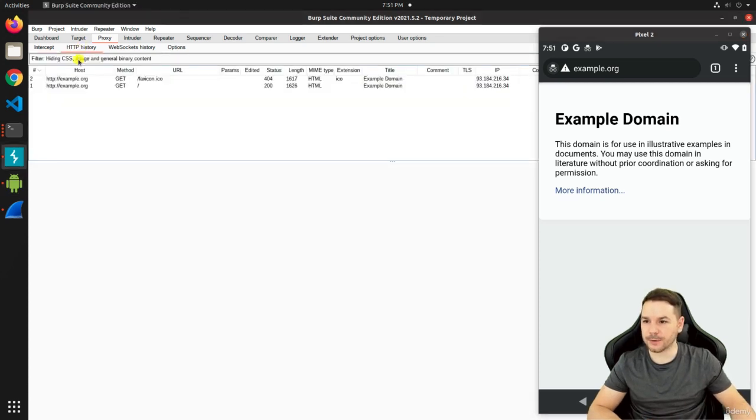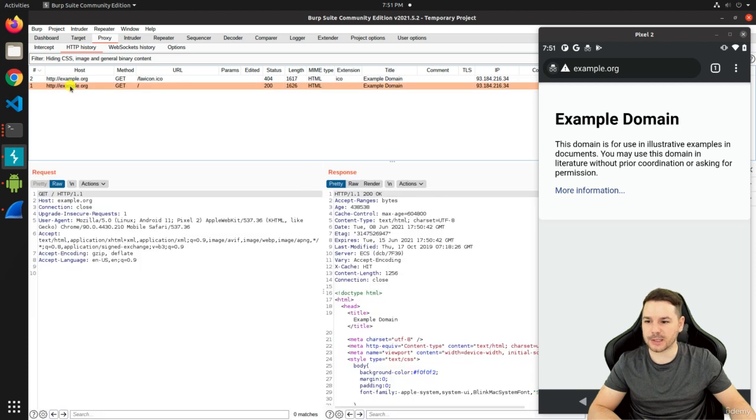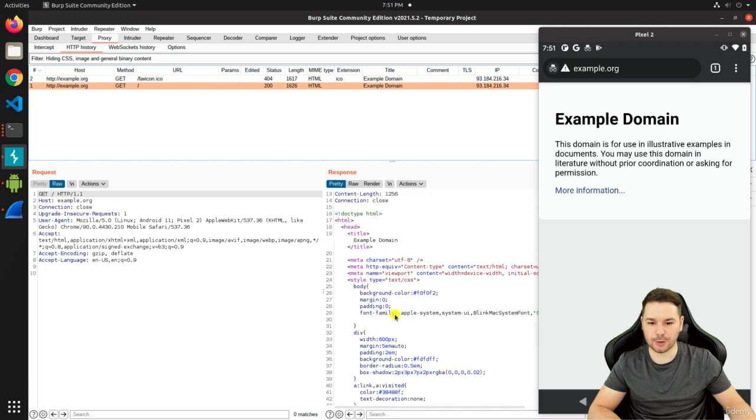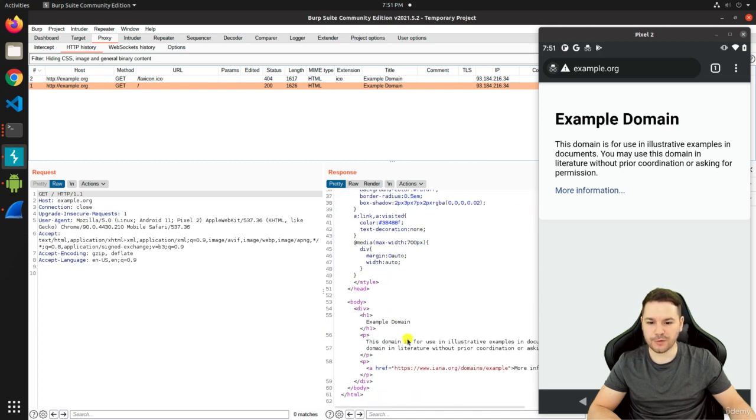Within HTTP history, we can now see the request that the smartphone has made. Here we've got GET example.org, and here we've got the response from the server. The title is Example Domain. If we scroll down, we've got the text which is displayed over here. Nice. So how can we modify this package right now?